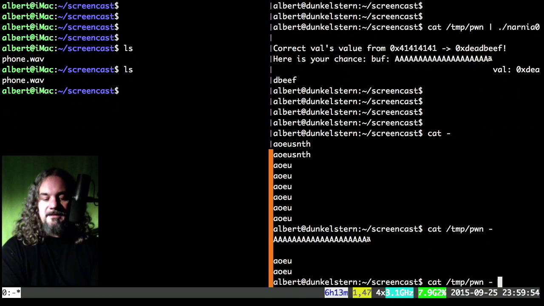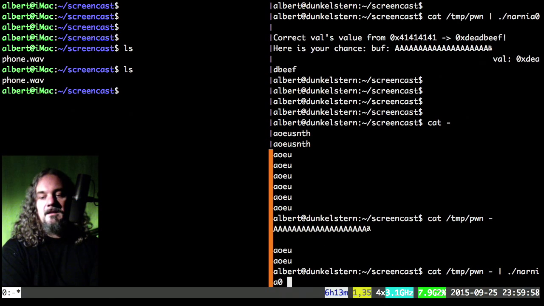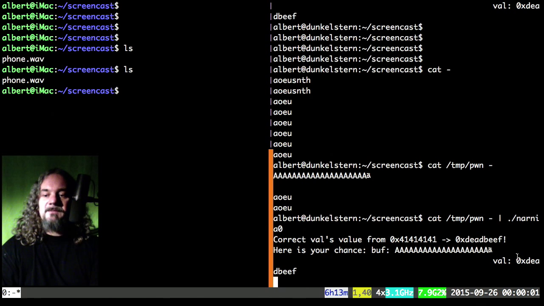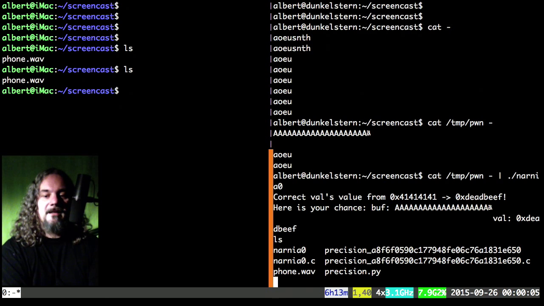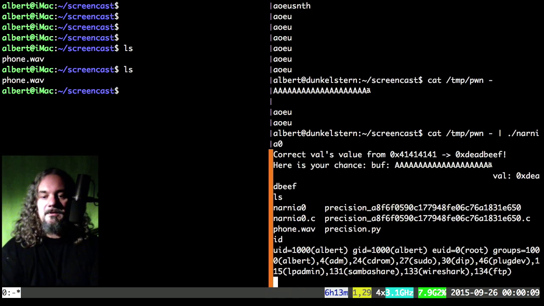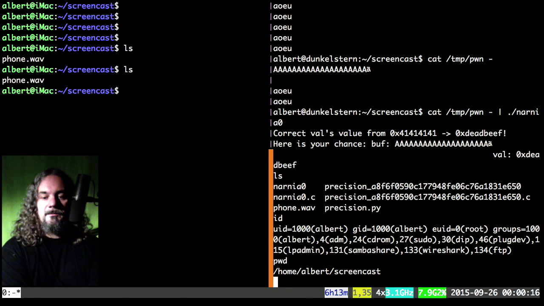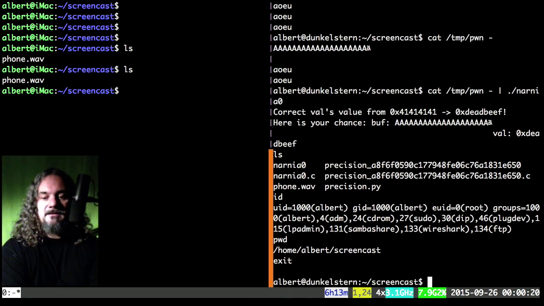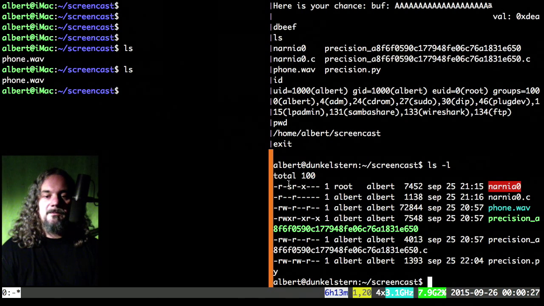Great. So if we just take that and pipe it into the binary, we should be home. Now the value is what we expected, dead beef, and I have interactiveness with the shell. My effective user ID is root, and I'm in the screencast directory. If I type exit, the shell should exit and the program quits. And why was the effective UID root? Because of this S here, which means suid root. Suid sets the user ID of the executor to whoever owns the program, and in this case root owns the program. So while executing this, the program spawns a shell, and the shell will run with effective user ID root.